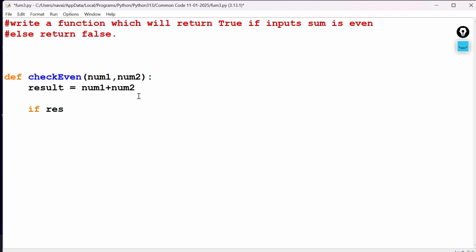If result modulus 2 is equal to 0, what we have to do? Return true, otherwise return false. Okay, and we have to print this function at the time of calling. We need to call the function because our function is returning something, so after calling it will return something, and the return value we need to print also. So inside the print function I will call the function.